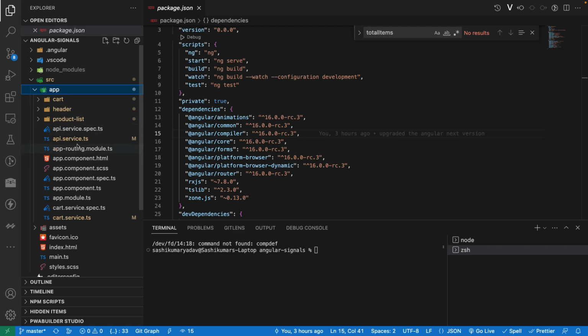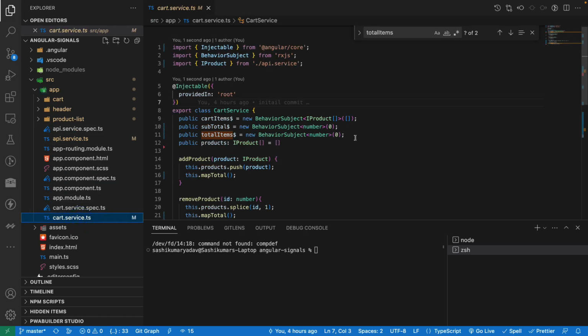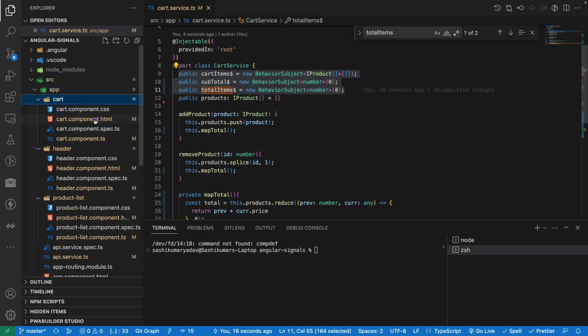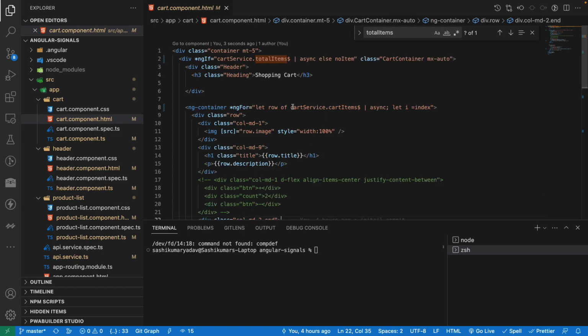The answer is always that you say by creating a service and a behavior subject. This is what I have done in my application as well: I have made use of a behavior subject to share the data between the unrelated components. This is what my cart service looks like, where we have cart items, subtotal and total items as my observables, and this data is used inside product list, header and cart. If you go in the cart, we are making use of the cart service's cart items observable here, and we are using the async pipe to do the subscription. Same for total items, which you see on the top, where we are showing the total items in the cart. This is how I'm using it in the cart component HTML.